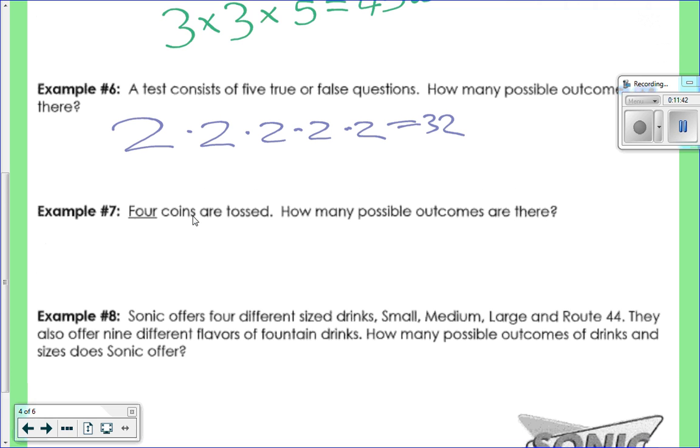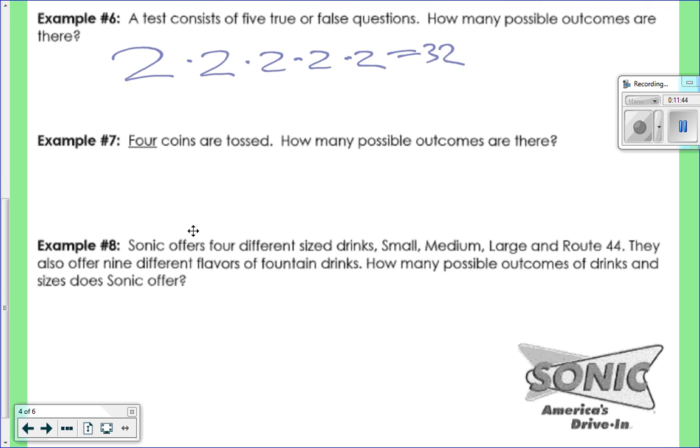Example number 7. Do we have a volunteer? Addie's already shared. 13. All right. 13, come on down. That's Addie. All right. Go for it. 4 coins are tossed. How many possible outcomes are there? So do each event. Each coin is an event. Good. 2 outcomes. 16. Give her one big clap. 1, 2, 3. All right.